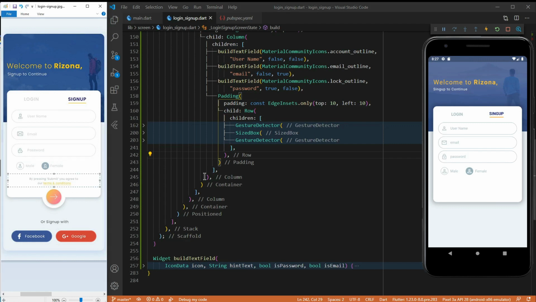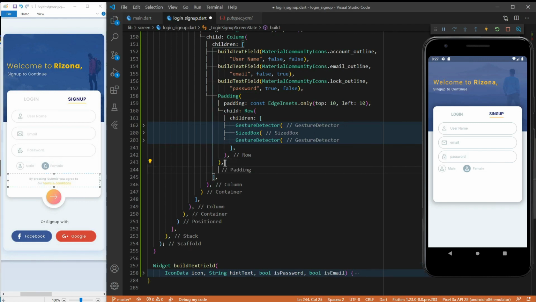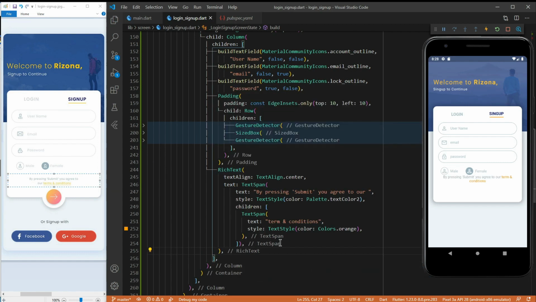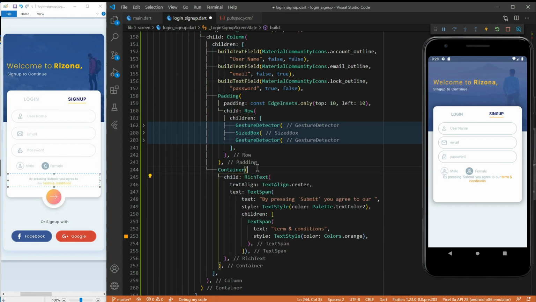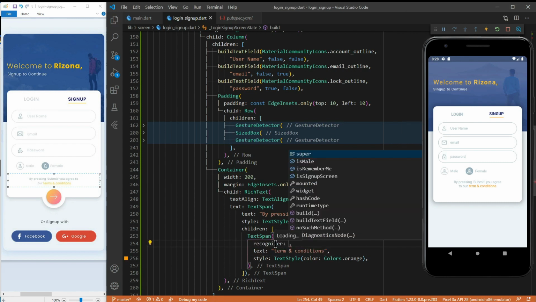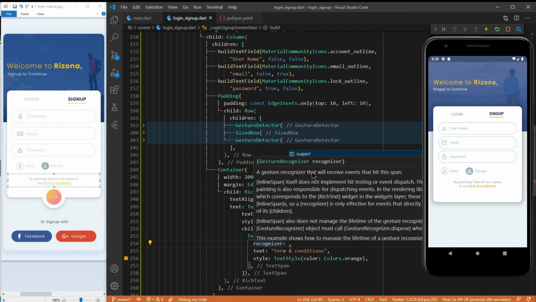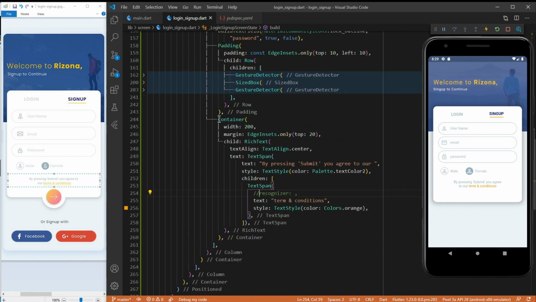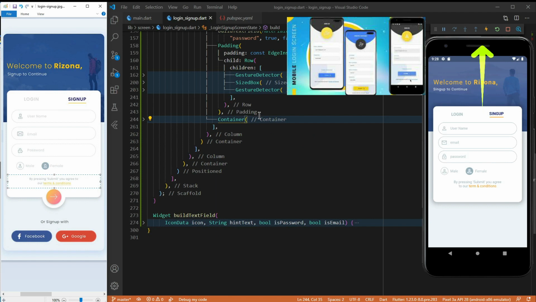To add this text, we will again use a rich text widget. The rich text takes too much space and is too close to the row. For that, we will wrap it in a container. We'll give it a width of 200 and a margin top of 20. If you want to make the text inside a rich text clickable, you have to use the gesture recognizer in the text pane. But we will not do that today. We have implemented a gesture recognizer in this video.